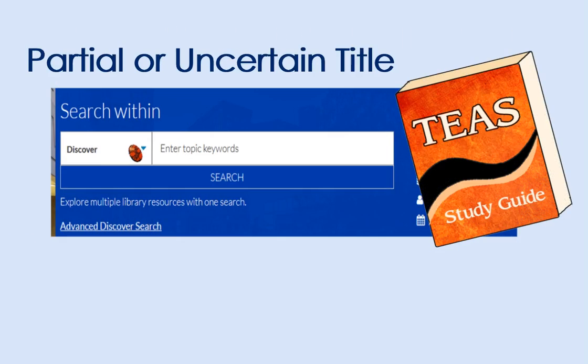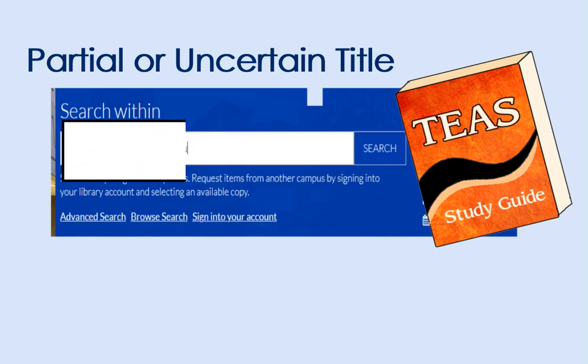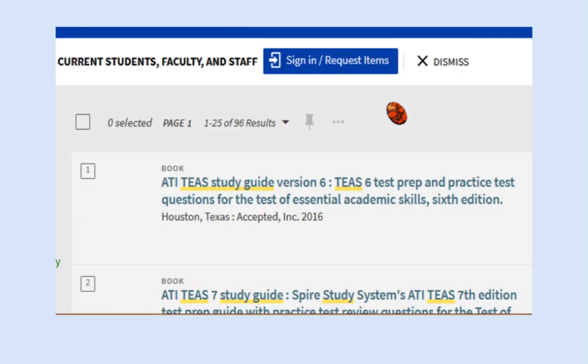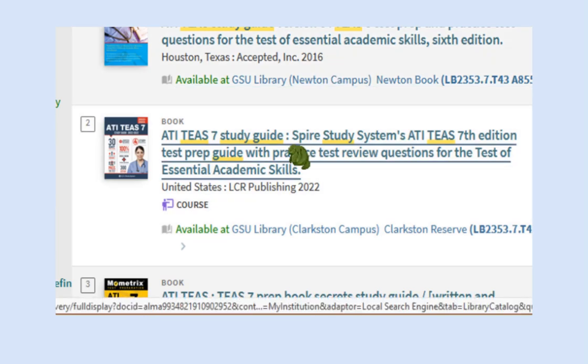Now this time, we're going to set up the library catalog. And we're not going to put the title in quotes because we're unsure if that's really the title. We think that those words are in there, but if that is not the exact title and we put it in quotes, we're not going to get anything. So let's let it run. And here we are. It looks like we're finding it.